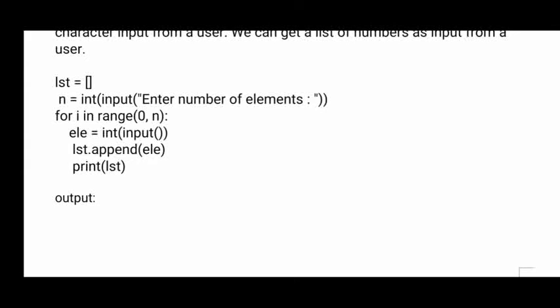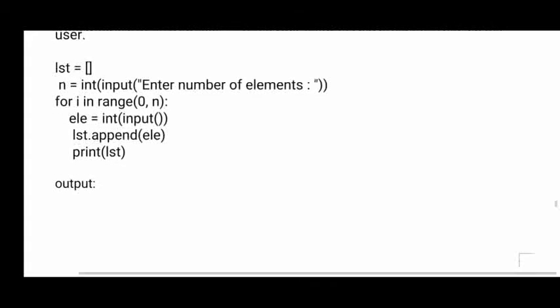Now come to the next line. For i in range 0 to n, that is the range of how many maximum elements you want. The function will print all the elements between 0 to n. If I give n equals 5, then the elements will be printed like 0, 1, 2, 3, 4, 5. So a list is created with 0, 1, 2, 3, 4, 5. Now append element.